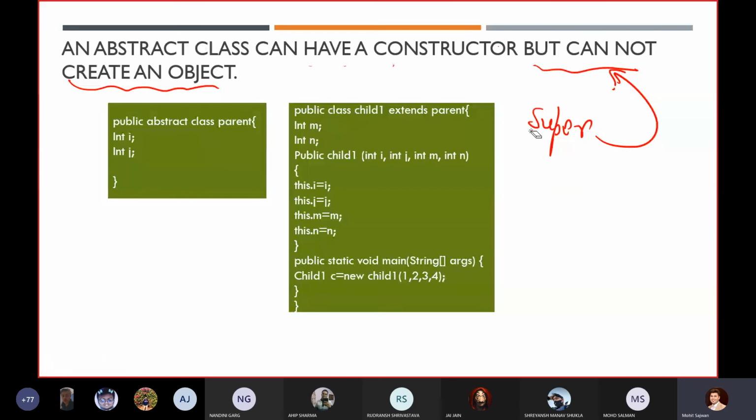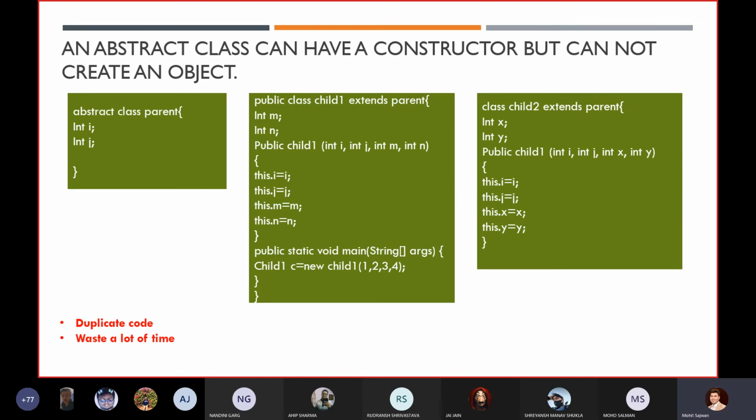Similarly, that is the reason, and that is what I am telling you. In an interview, they might ask, what is the need of a constructor? Because using a constructor, we initialize the values of the instance variables of that particular object. But here we cannot create an object of an abstract class, so what is the need of that? In that scenario, whenever we are calling the child class, with the help of the super keyword, we are able to do that. So I just want to give you one example.